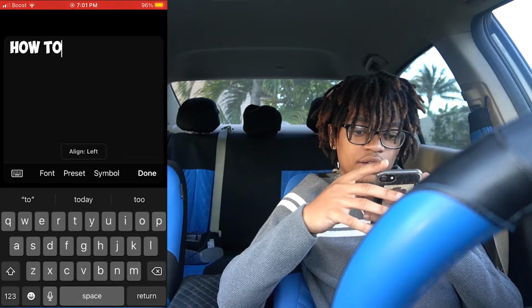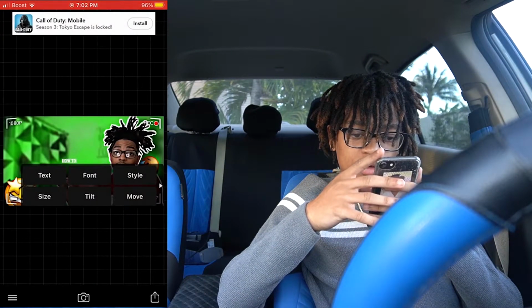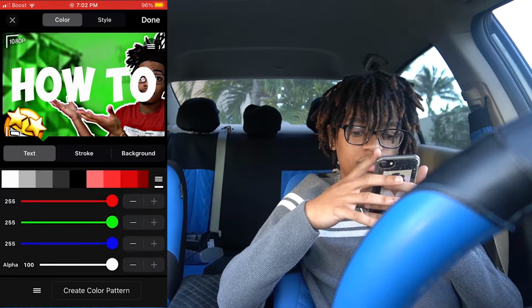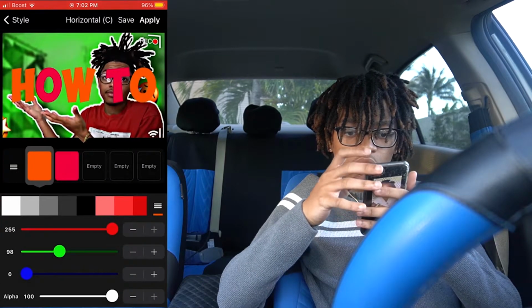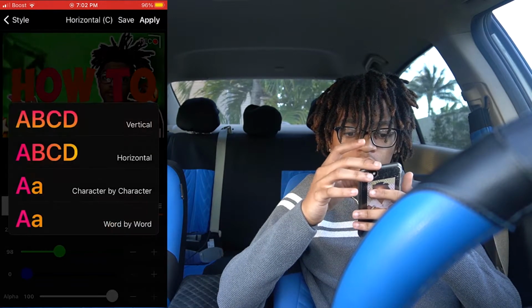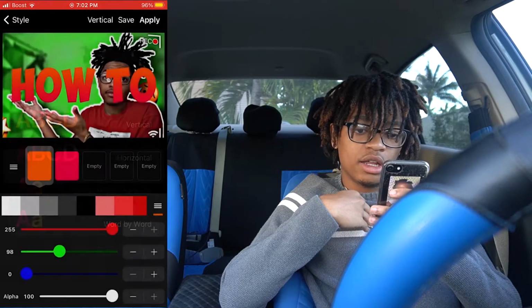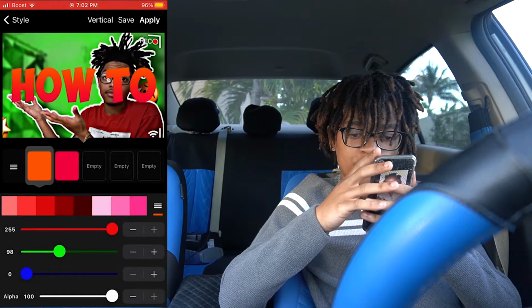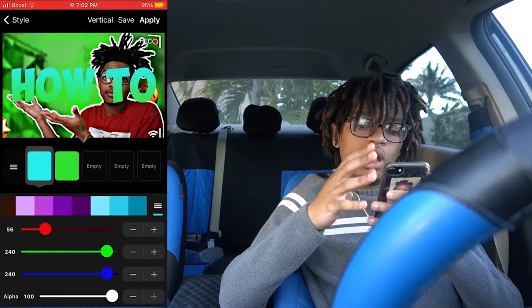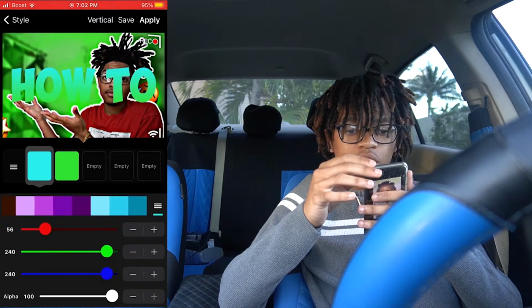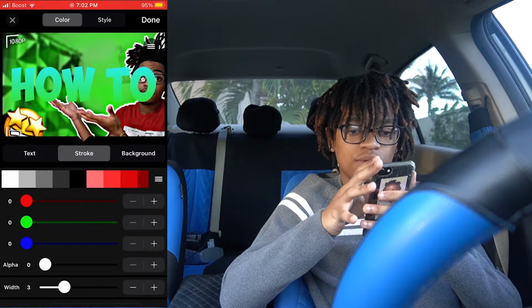I'm gonna do 3 layers. I'm gonna do how to, make, and then thumbnails. Alright, so let me work on how to first. You click style, create a color pattern at the top. I like to use vertical, so I click vertical, and then you find what color you think finna look good. Alright, so it look cool right there. I apply it.